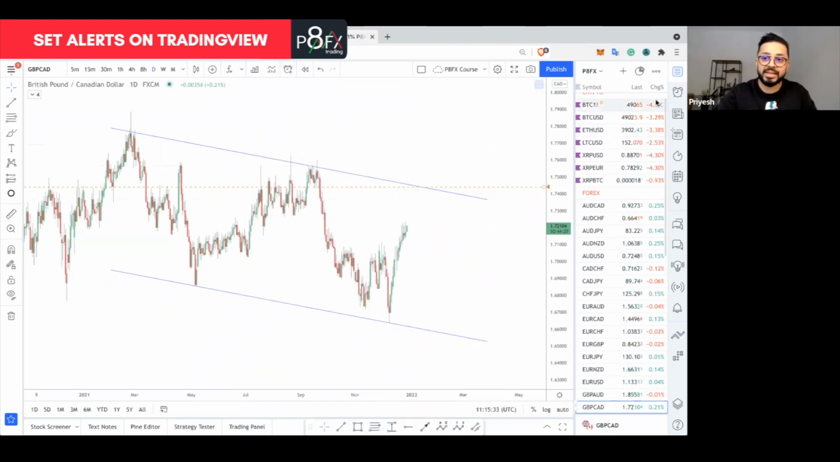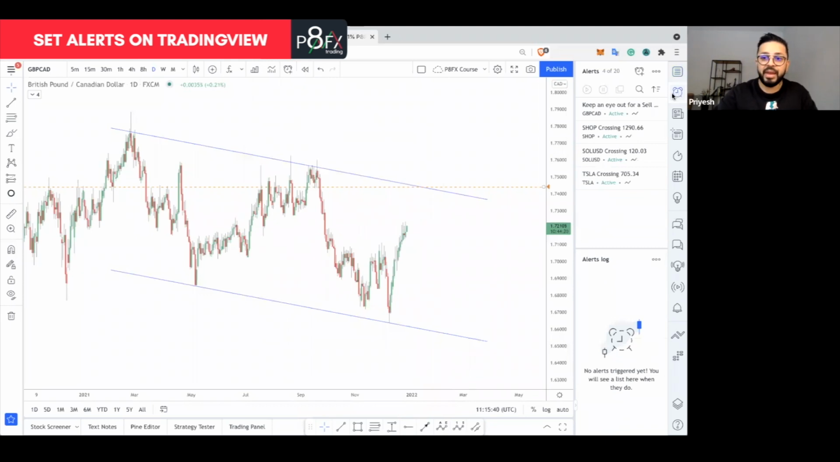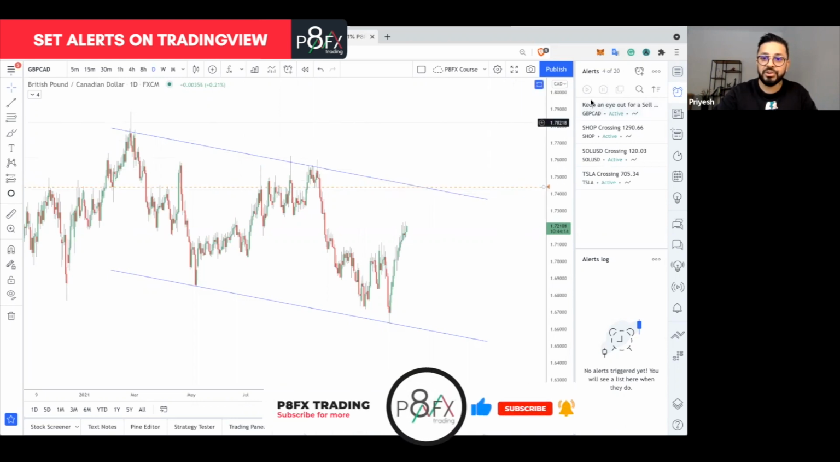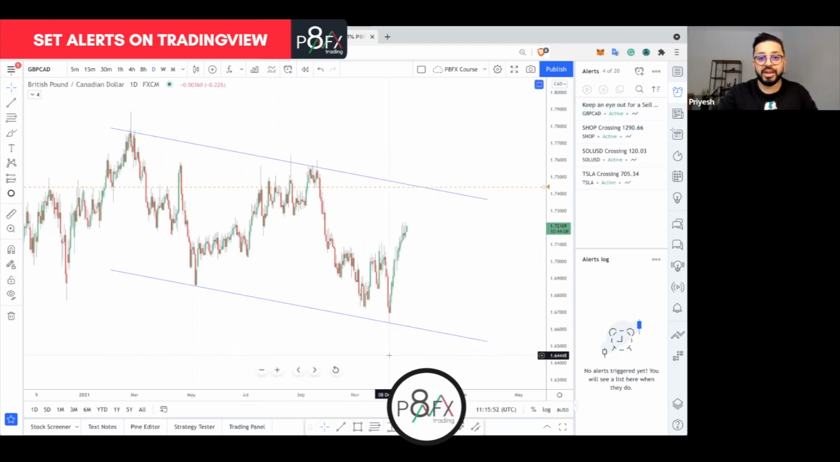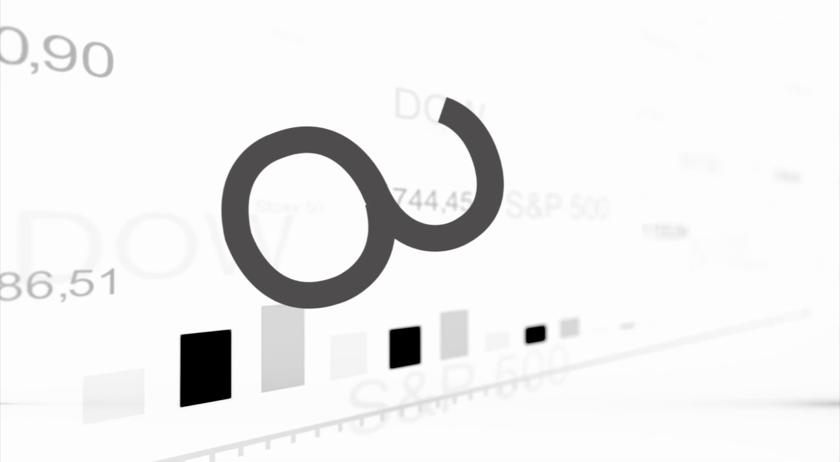And then on the right-hand side of your TradingView here, you see the alert icon here, which just looks like an alarm clock. You can click that, and then you can see here, I've got that highlighted, and you can see that on the actual graphic itself, it highlights just to show you that this is where I've put the alert. And that's simply how you would put alerts on your TradingView.